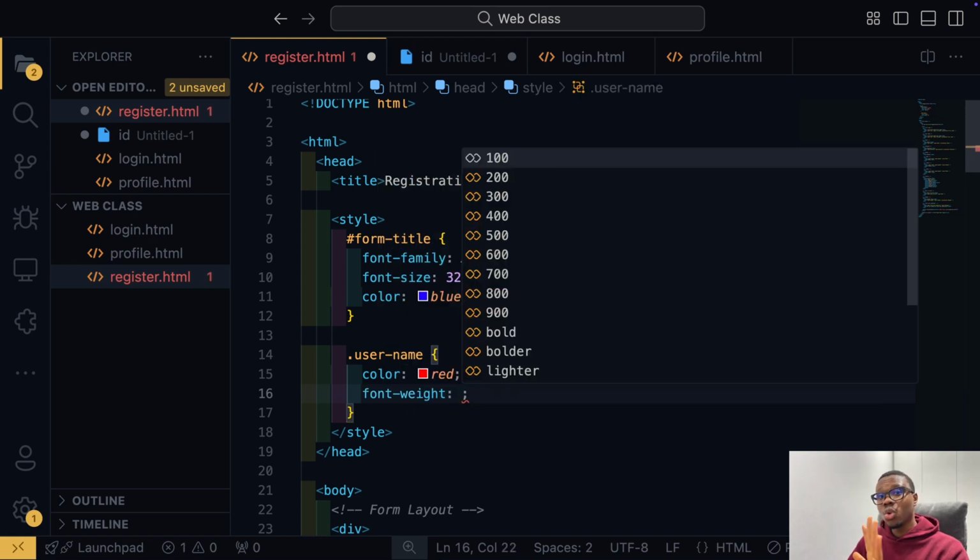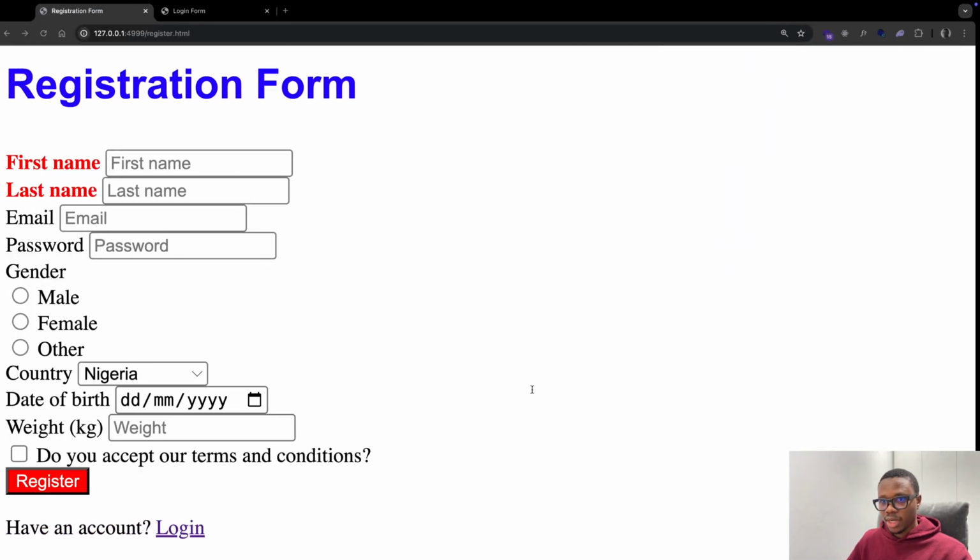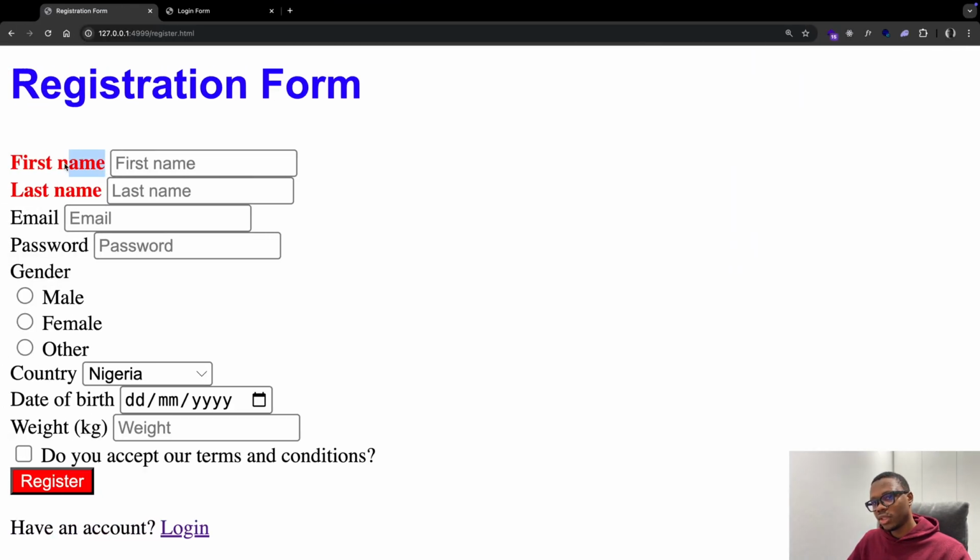Don't worry, I'll talk about most of these properties, font weight, font family, so you don't get confused. So I'm going to give it font weight of, let's say, 600, so it's really bold. When I save this and go back, you see we have just the first name and last name labels. Color changed to red. They look bolder than all the labels here.